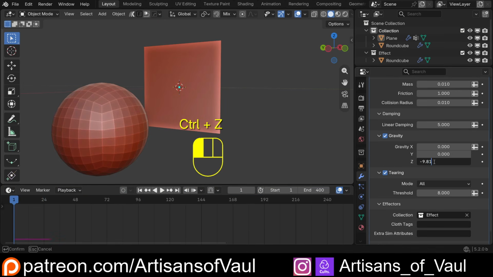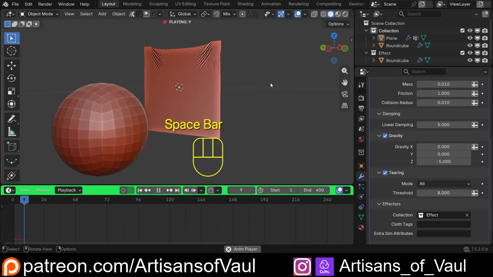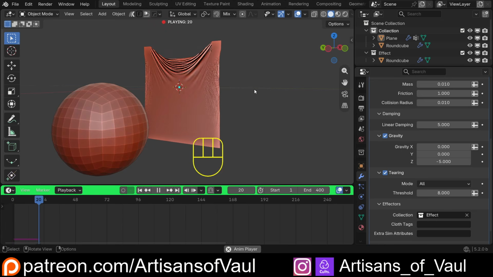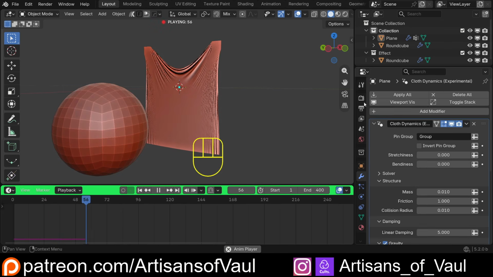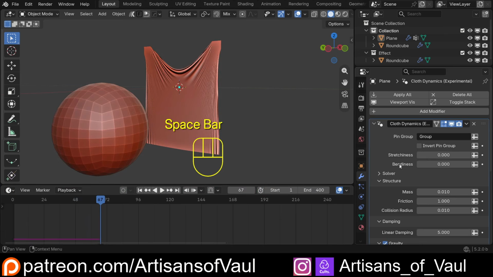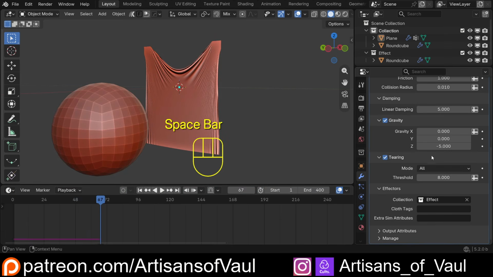I am going to down this gravity. Let's just call this -5 and then see what happens again. So yeah, that's looking a bit better. That's a bit nicer as a banner. Okay, let's bring that down a little bit more with the gravity. Let's call that -3. And then we'll try this one more time.